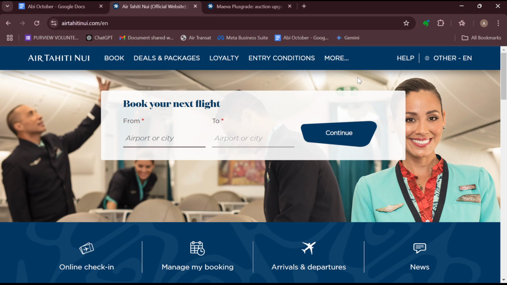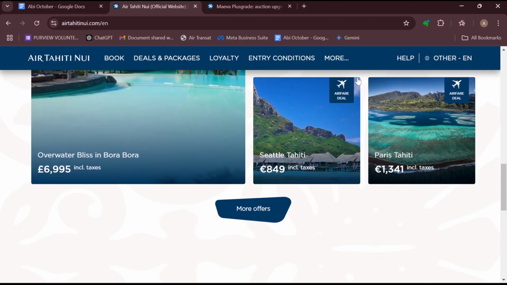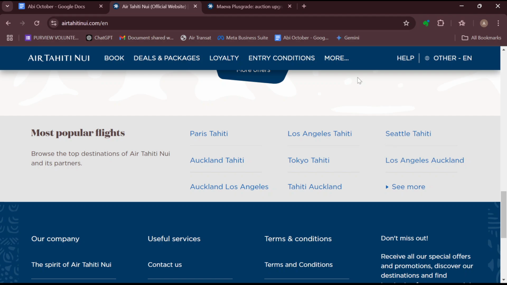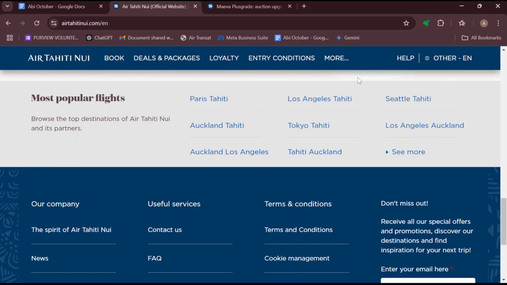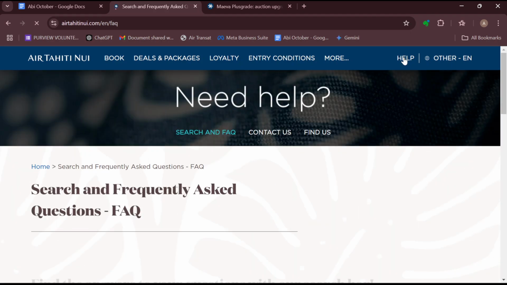Now you will see that you cannot see anything like profile, settings, or delete account. This is because there is no direct way to delete your account yourself on Air Tahiti Nui. So how do you delete your account? By reaching out to customer support. That is, click on the help option.